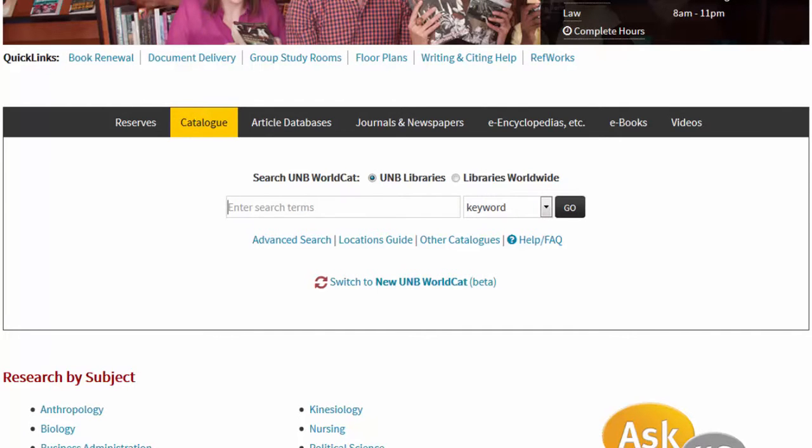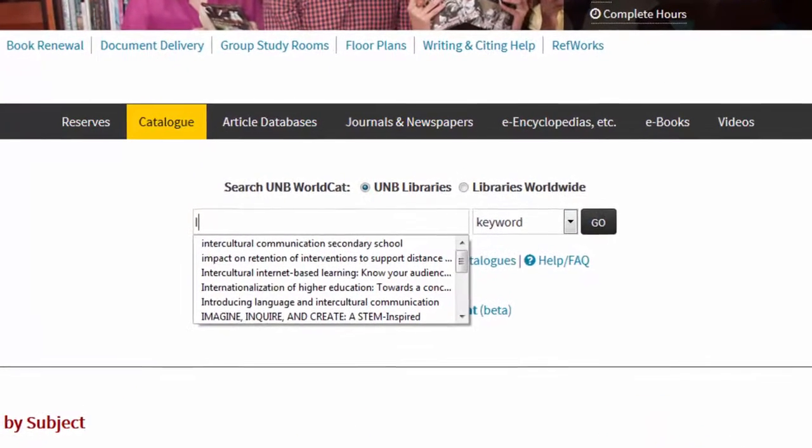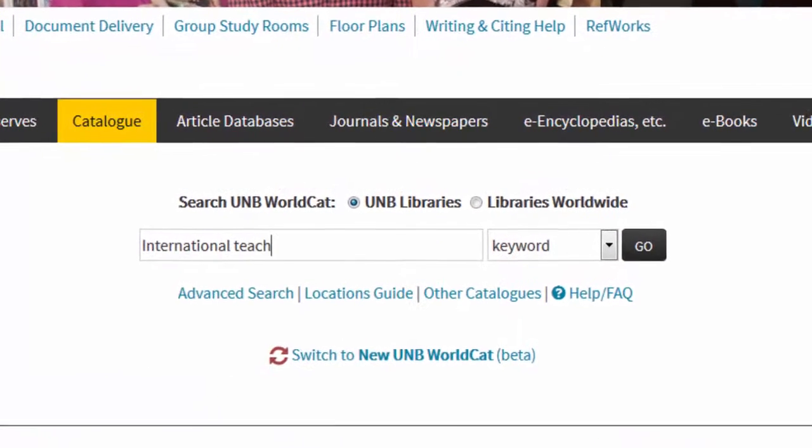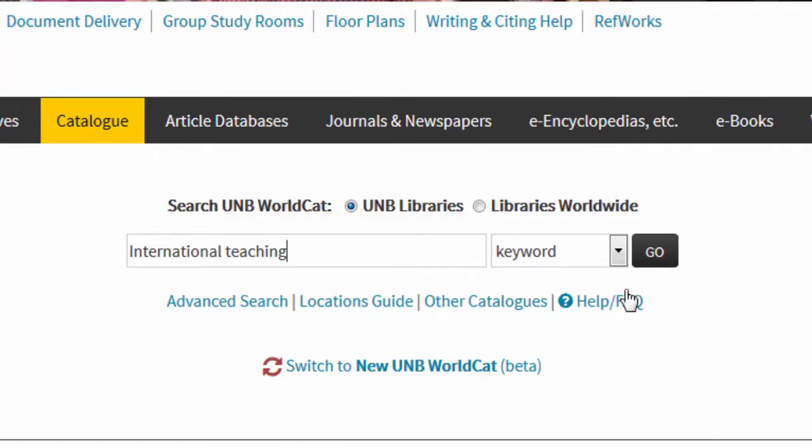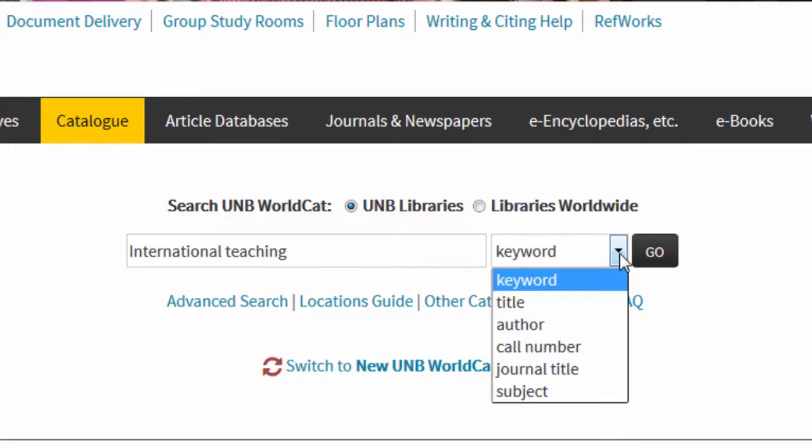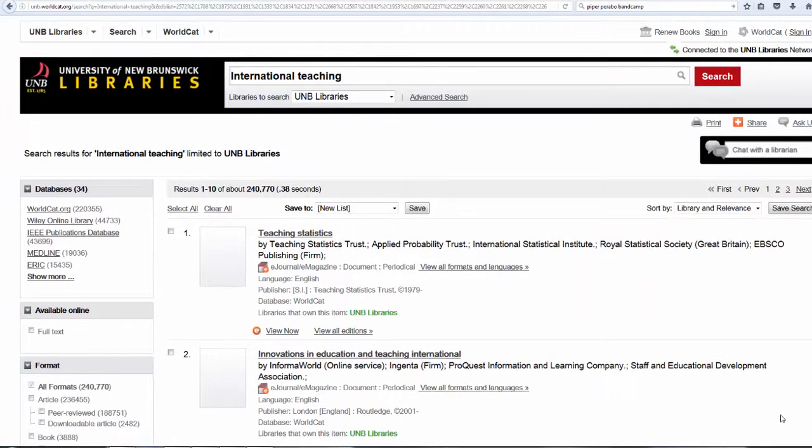Let's say we conduct a search for international teaching. We do have the option to search by certain fields, but we're going to keep it at keyword initially. A couple of things to bear in mind right from the get-go when you arrive at the results screen.